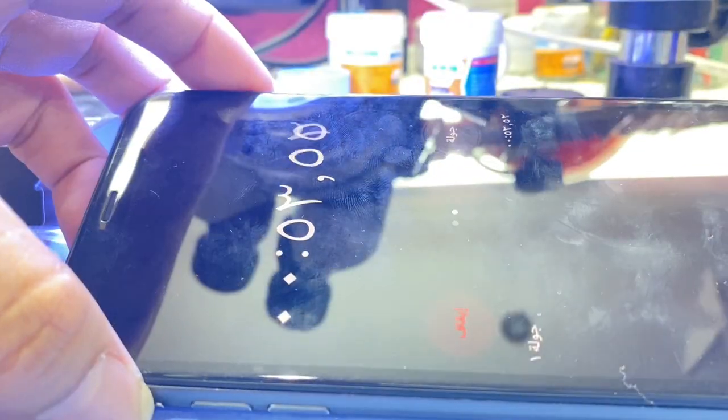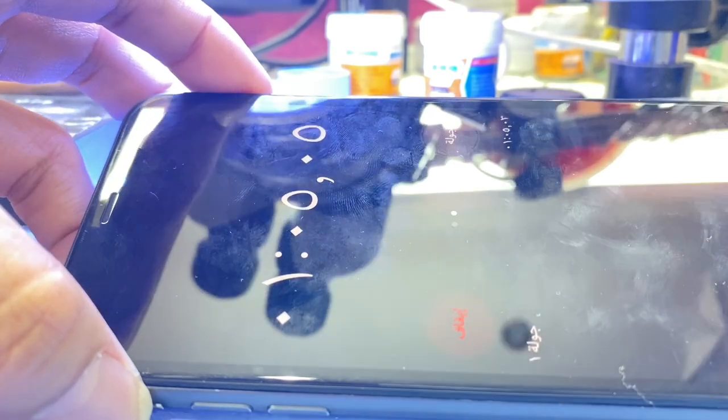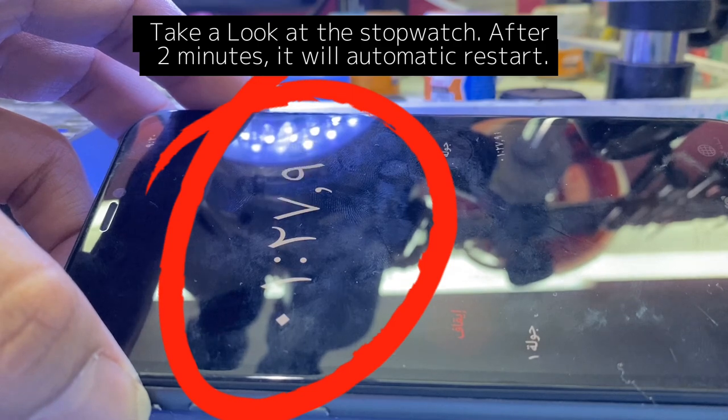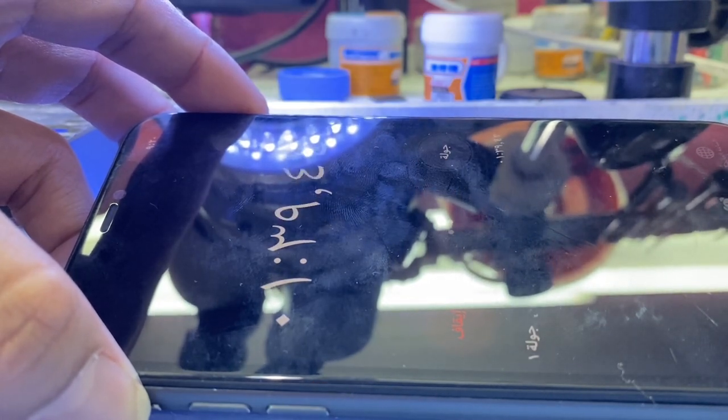Today, I will show you how to troubleshoot this kind of problem. Pay attention and follow me. Take a look at the stopwatch. After 2 minutes, it will automatically restart.